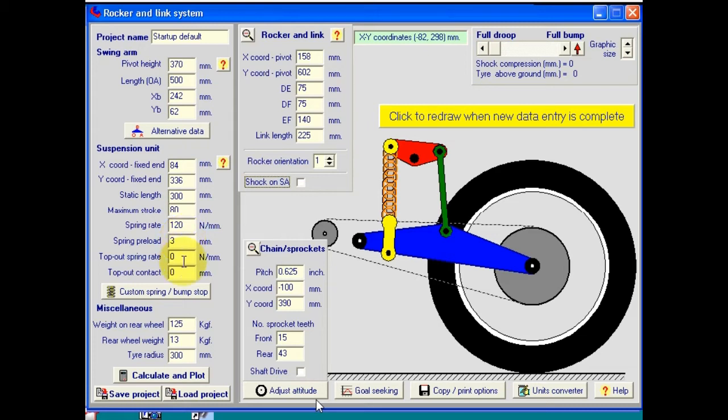If we have any top-out springs in the shock, then we can enter the data here. First of all, we enter in the spring rate of the top-out spring, and the top-out contact is the distance from the fully extended position when the top-out spring comes into use. Here we can click on this button to get a separate screen where we can enter in the details of any custom springs or bump stop rubbers that we might be using. We won't go into that now, that will be the subject of a separate tutorial video.